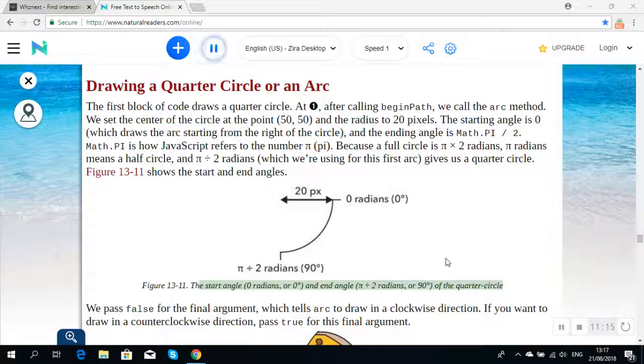Figure 13-11 shows the start and end angles. Figure 13-11. The start angle 0 radians, or 0 degrees, and end angle pi divided by 2 radians, or 90 degrees of the quarter circle. We pass false for the final argument, which tells arc to draw in a clockwise direction. If you want to draw in a counterclockwise direction, pass true for this final argument.